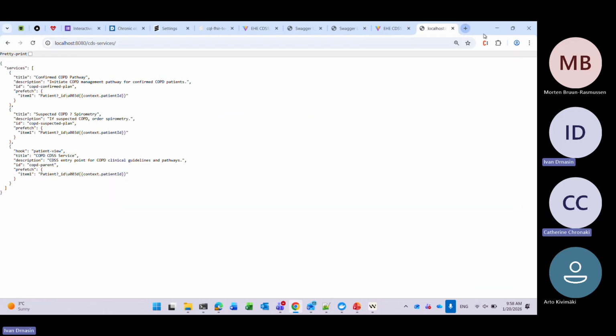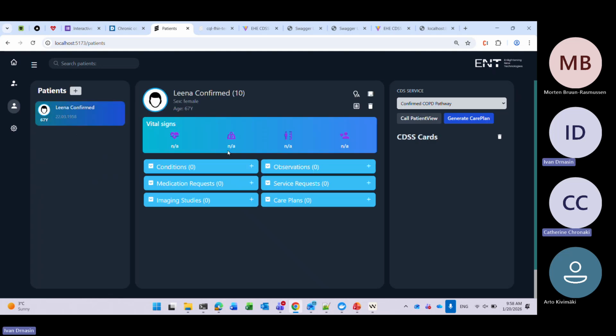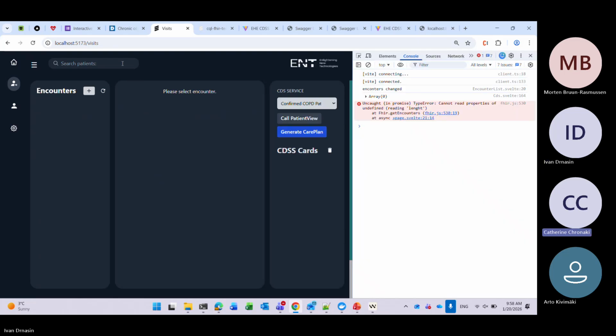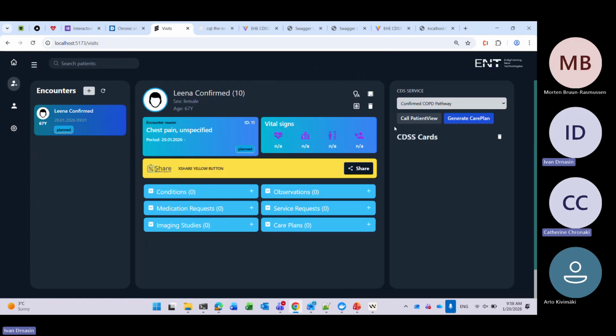So when we go to the CDS services of our HAPI server, we can see three CDS services, and that's what is inside. Okay, now we have a confirmed patient, and for some reason there is no share button here. Well, maybe it's here. Okay, why is it not working? Of course, it's still not. Okay, we have our encounter, and now what will we do?